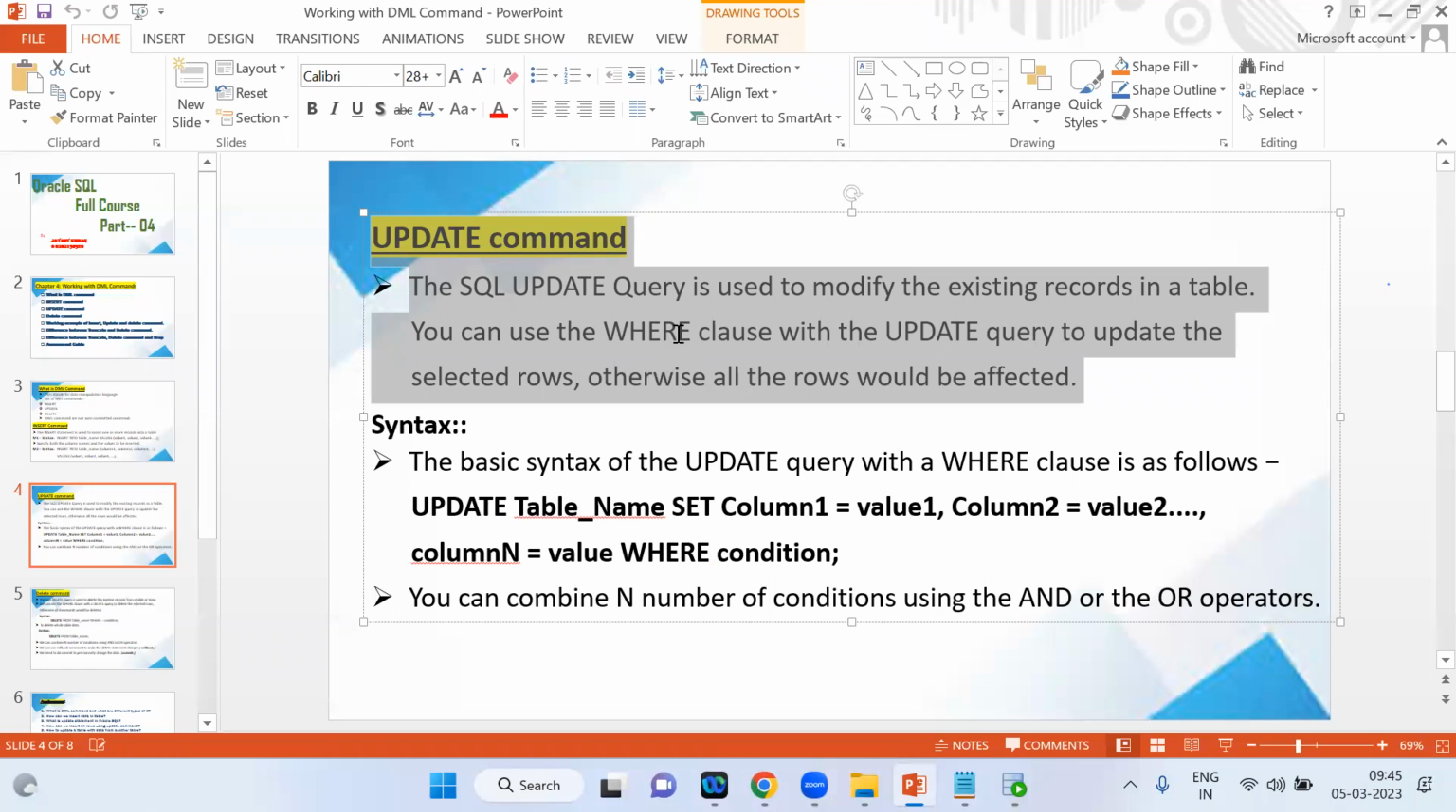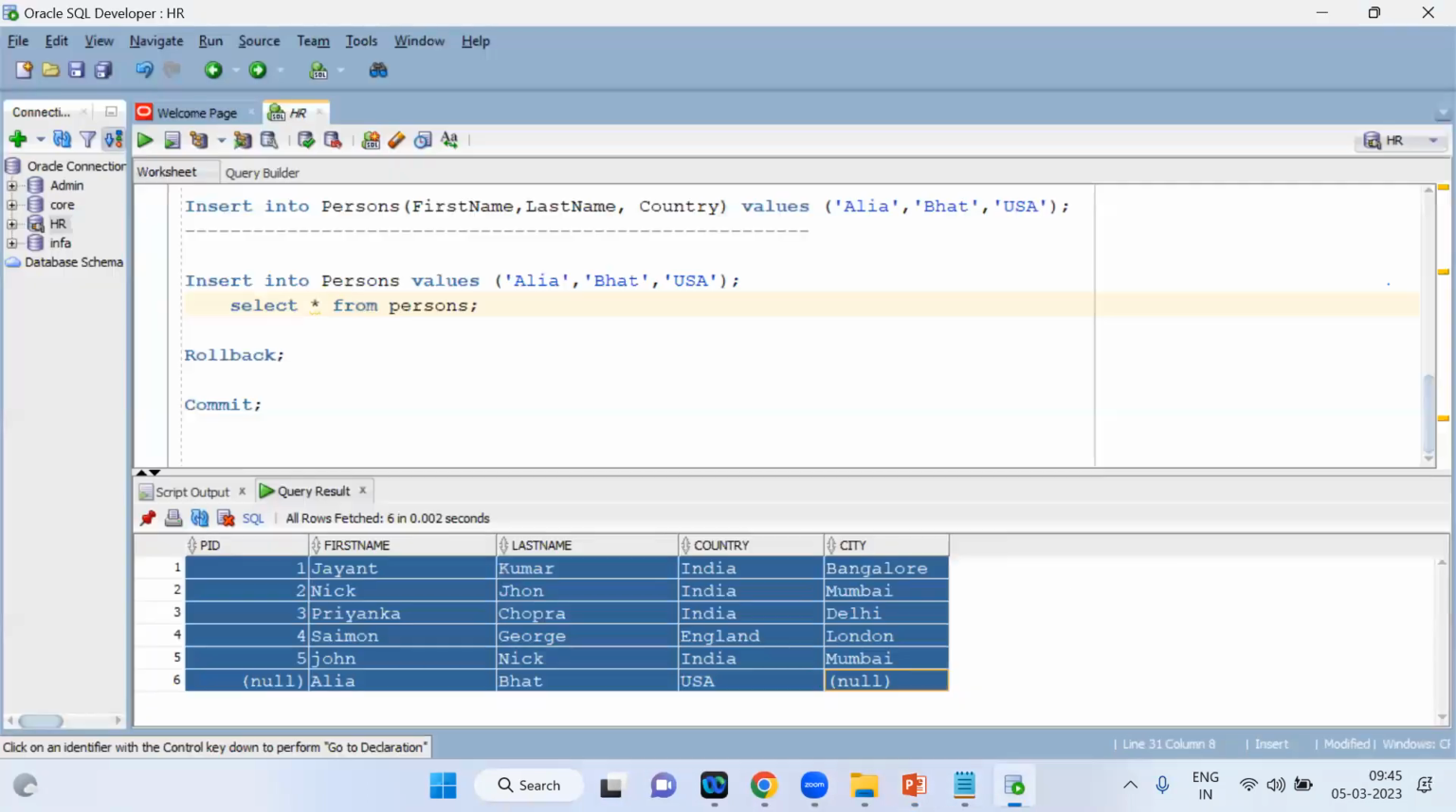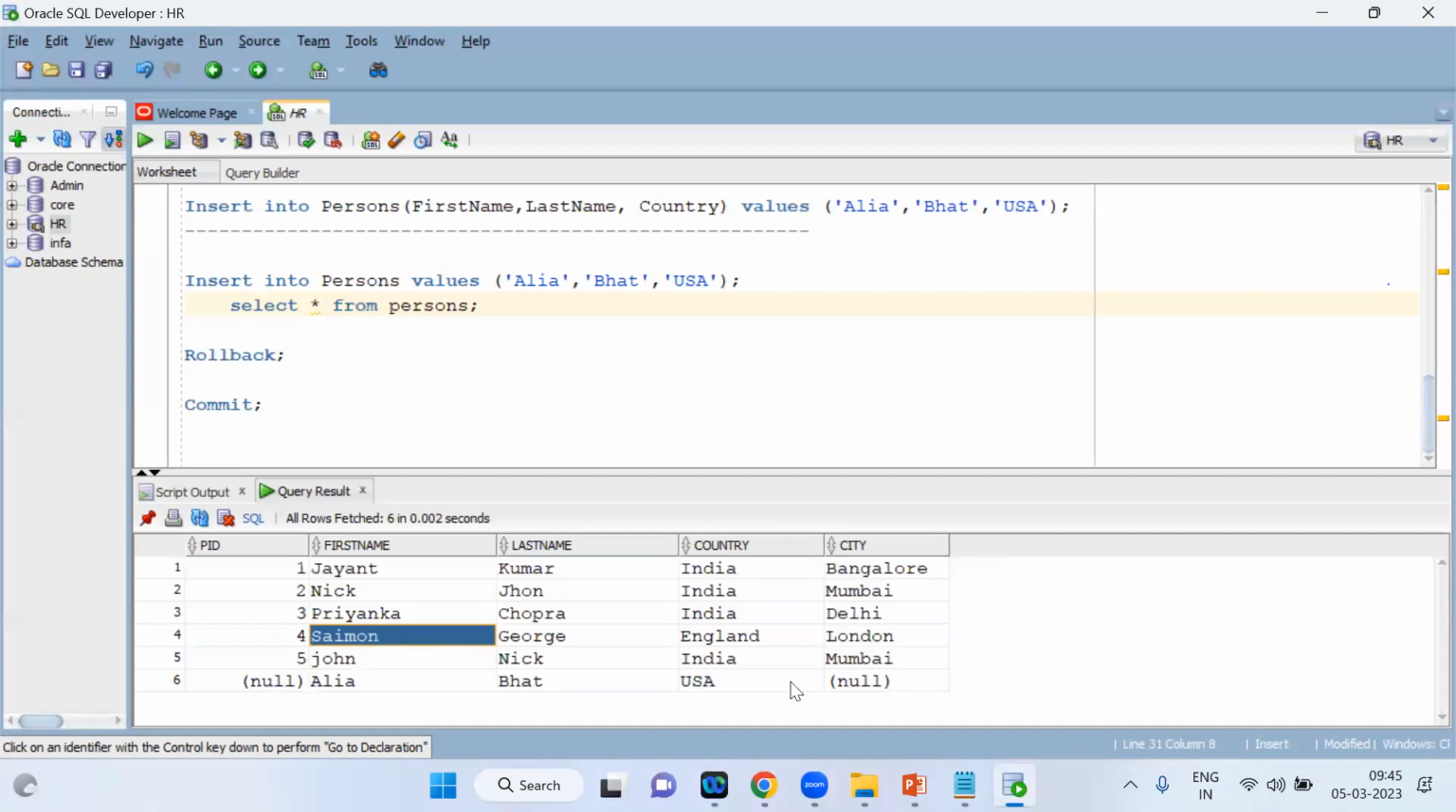You can use the where condition to specify which value you want to update. Consider that you want to update the row where PID is equal to 6. You have to pass the condition also, where first name is equal to Alia or country is equal to null, then update PID is equal to 6. In that case only this value will be updated.